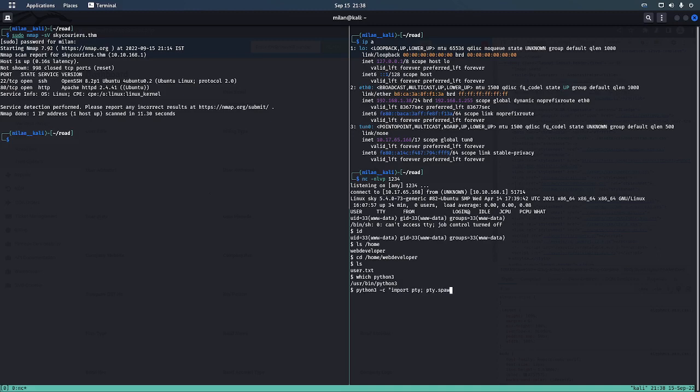Let's spawn and we create a bash shell. Okay, this should give us an upgraded shell, so to speak. You can use sudo if we need it now. Good.